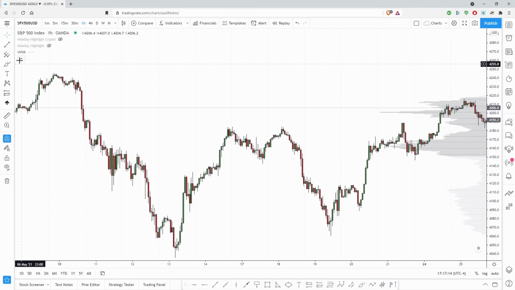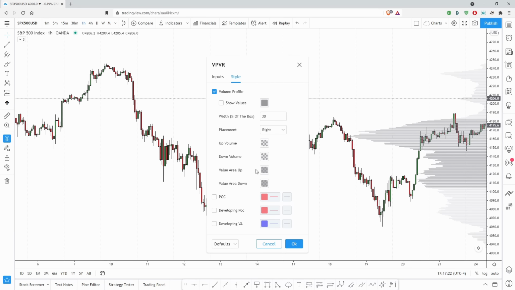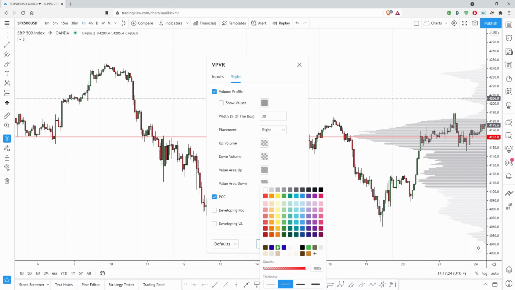So as you can see, I have it set on the right side. You can also put it on the left side, however you want, and give it different colors. I don't have the point of control activated. Let me activate it here.